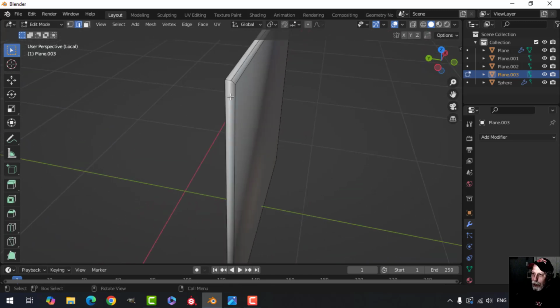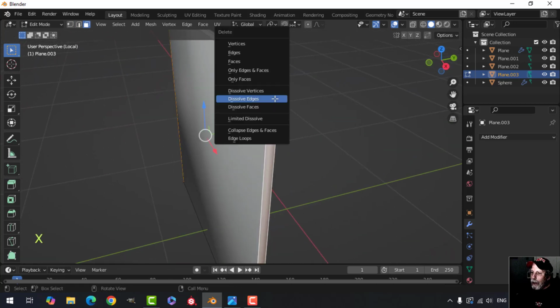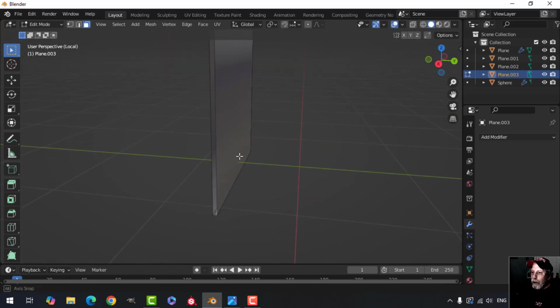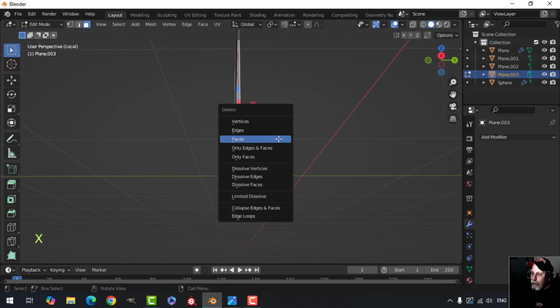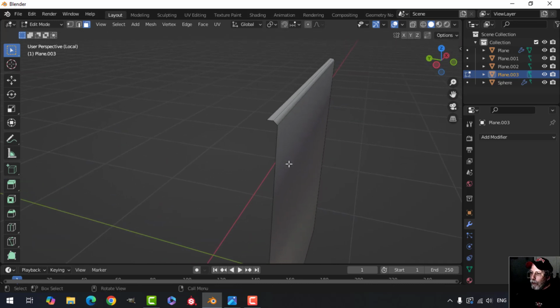We don't need these sides. Press 3 for face selection. That, hold shift, that, X, faces. Now what do we have here? Well, you know what? We really don't even need the back. I'll keep the bottom for the moment. You'll see why in a second. All right, I've gotten rid of some faces.